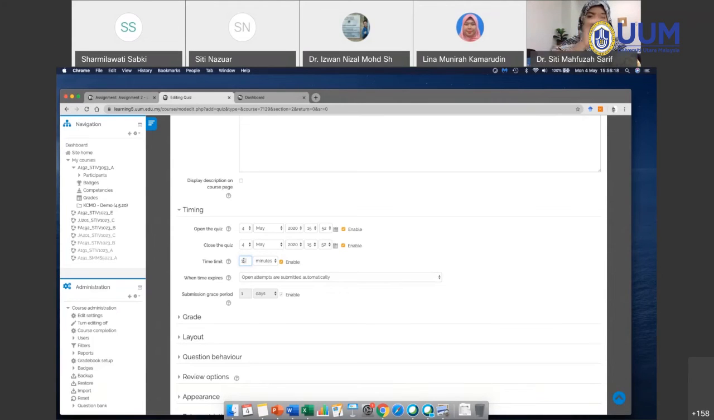Normally in an MCQ, they will choose one best answer from the options. Normally they can just randomly guess the answer. We can set in the MCQ that if they get it wrong, the mark will be reduced, discounted from their total marks. So in that situation, they will be more careful when they answer MCQ questions. That might help, besides other security settings that I will show you later.